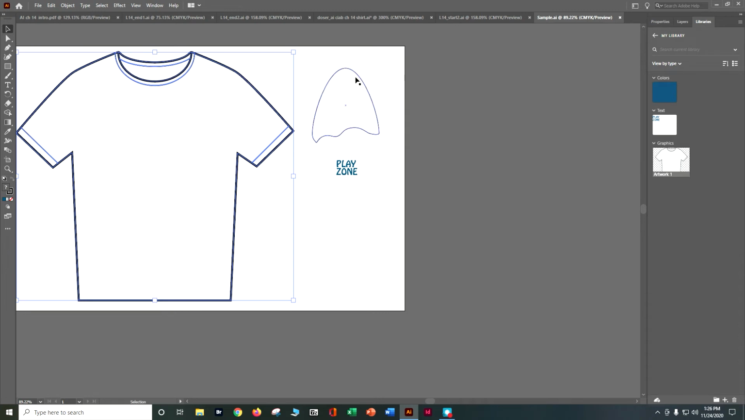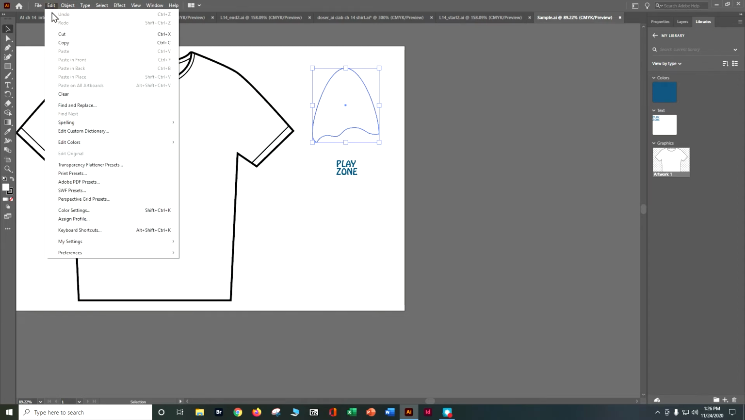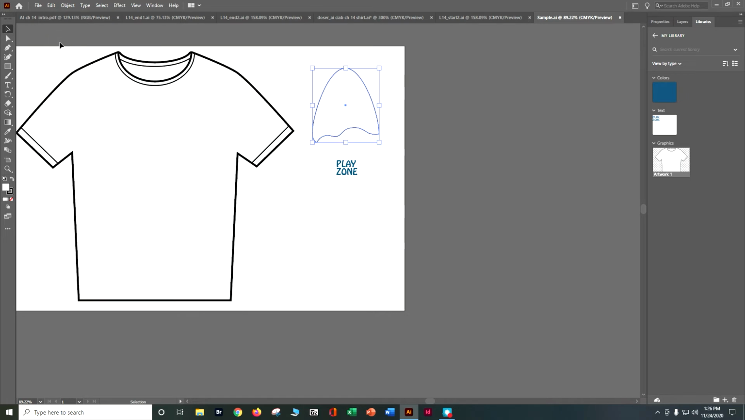Oh, we're not going to put it in the library. We're going to cut and paste with it. So let's do an edit, and let's do a copy. Now let's go ahead and close this sample file because we've got everything that we need from it.